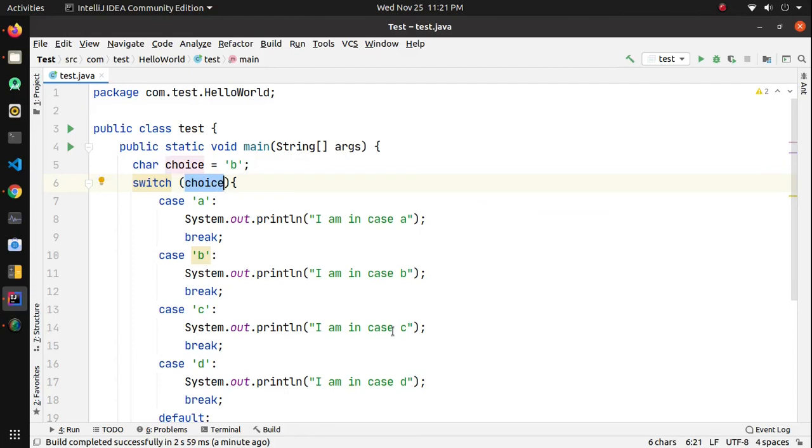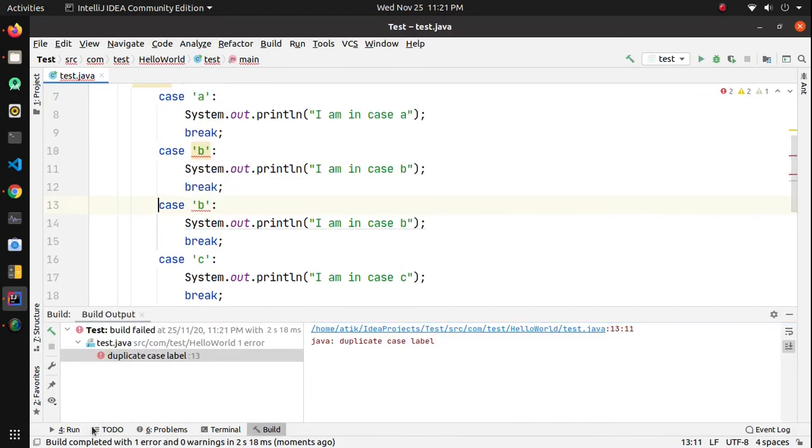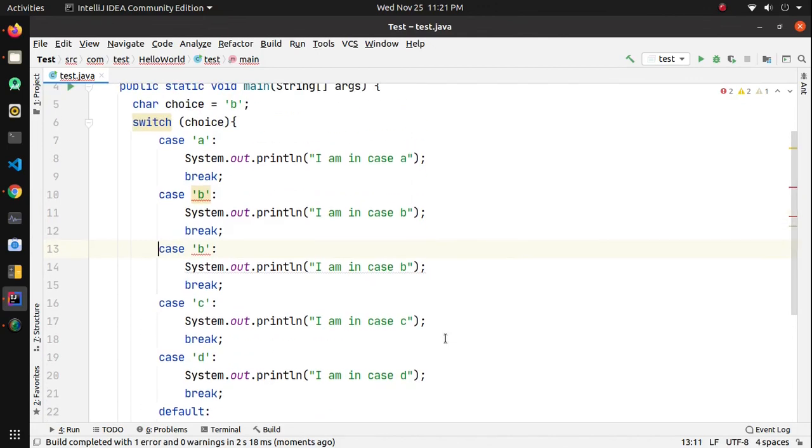Now multiple cases cannot be used as same expression. For example, I can copy this and paste it. So as you can see, there is a red mark, and even if I run this program, it will say duplicate case label. So make sure that each and every case is unique.